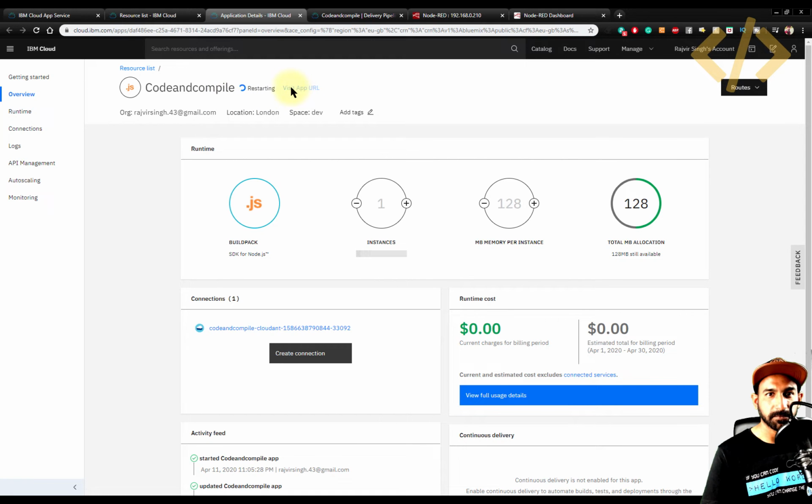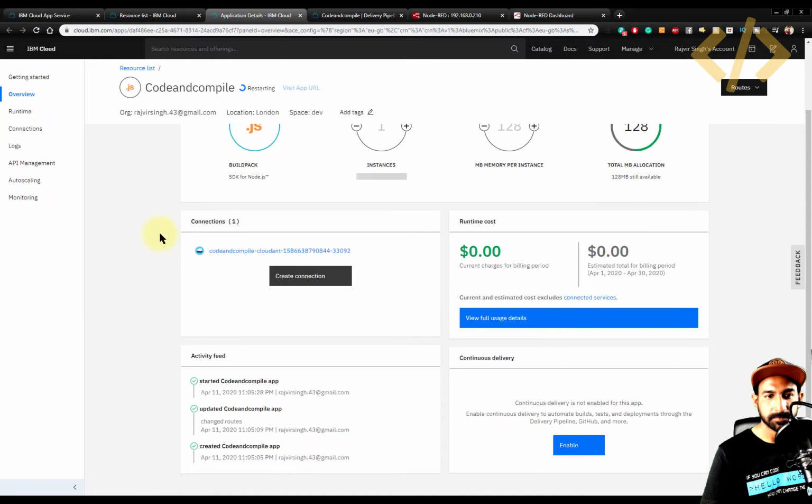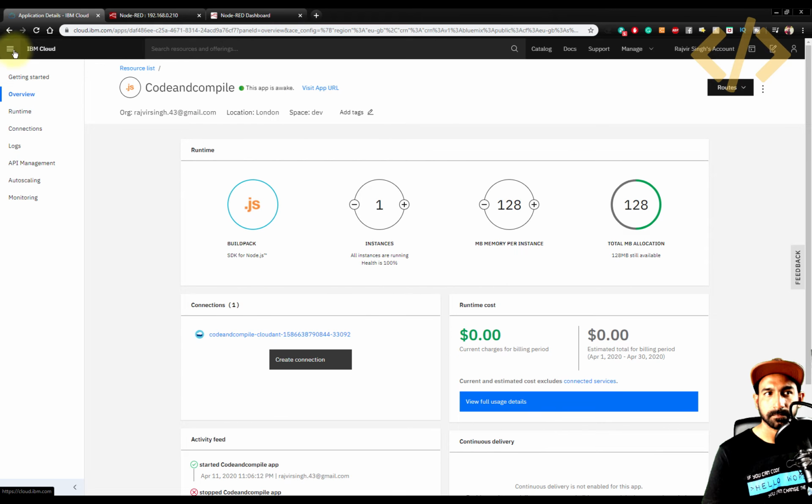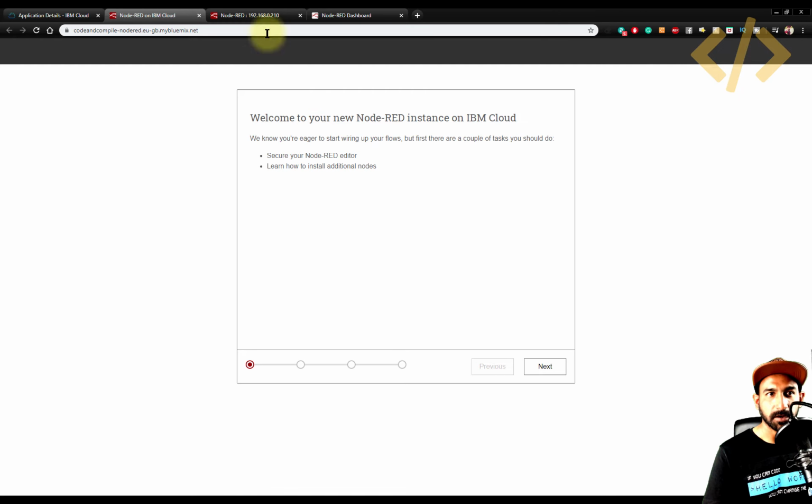Once it's started, then we will visit the URL. So you can see that I have 256 memory. So 128 MB I assigned to this app, code and compile. And this is my NodeRed app. Okay, now you can see this app is awake. So this is the confirmation message. Then you click on visit app URL. So now you have NodeRed.